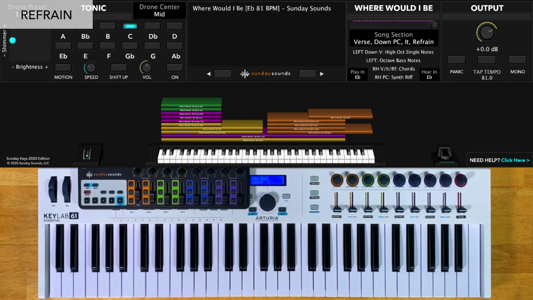For the refrain, you'll have the song section control all the way down. You'll play octaves in your left hand and chords in your right hand. And I like to spice these chords up a bit by playing sort of a piano riff that matches the melody line a bit. Here's what I mean.